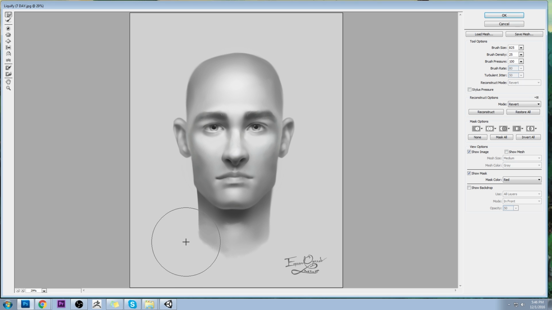And I think you should be a little bit more confident with them. So for the neck, please make sure that it's a cylindrical shape and it's thick enough for the male form.